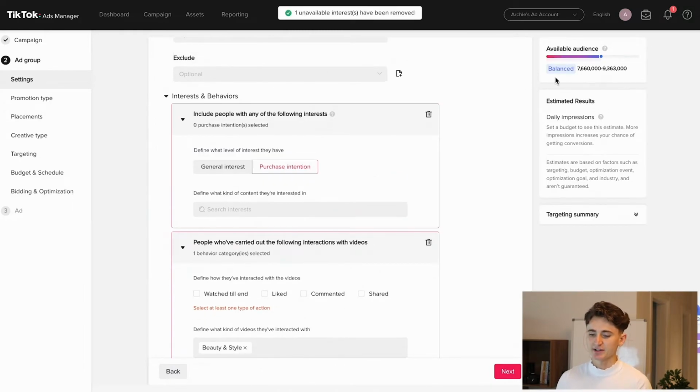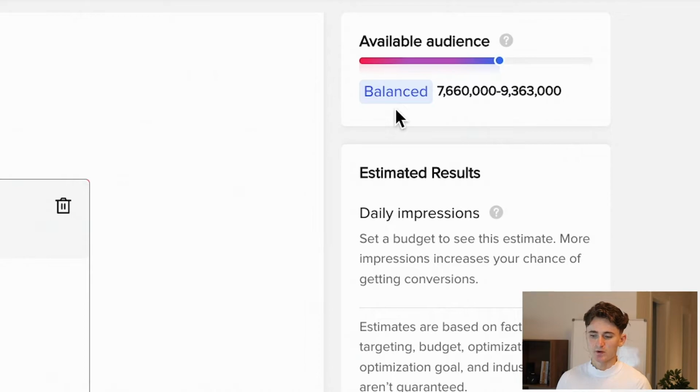But if you are selecting purchase intention, what you will see with the audience size is that it is going to be very narrow. And that goes against the point that I've talked about with the audience size. You want to make it very broad. So that is why make sure to use general interest.